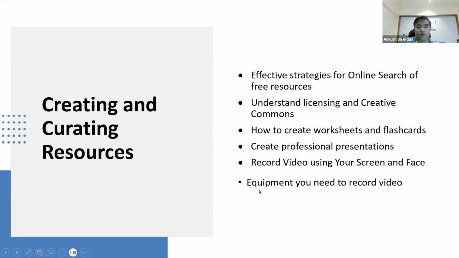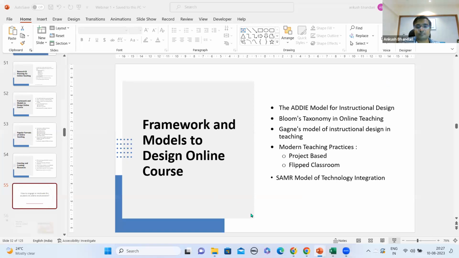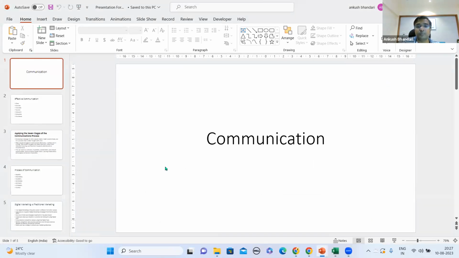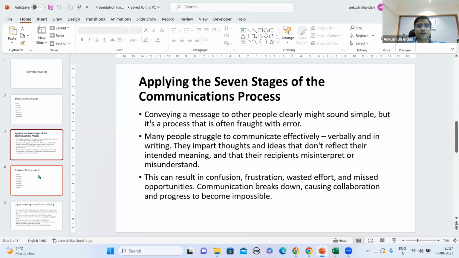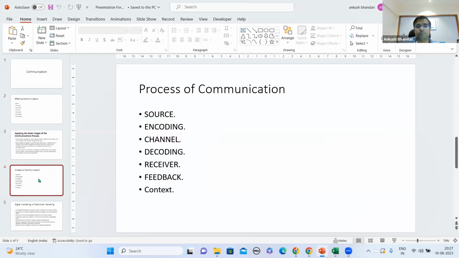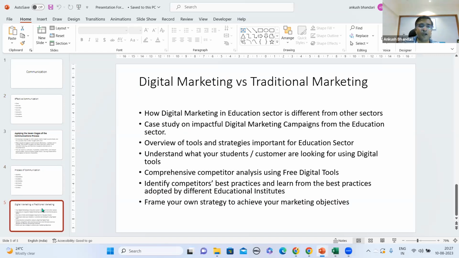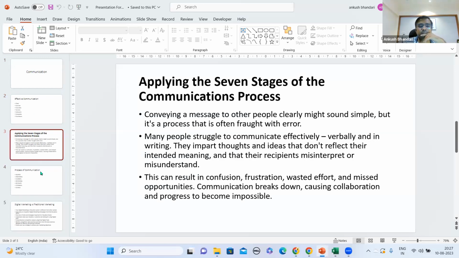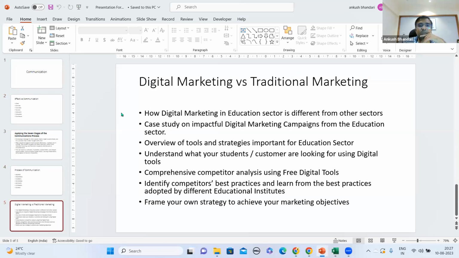So let me give you some idea over here. Equipment you need to record your video. So for example, there is a presentation in front of me. This one. Can you see? This is a non-edited presentation. Now, for example, if I have to use this presentation in my online class, definitely I have to design it. Can anyone tell me how much time does it take to design a presentation like this? Anyone? How much time does it take to design a presentation like this?